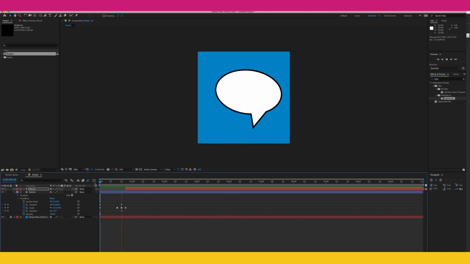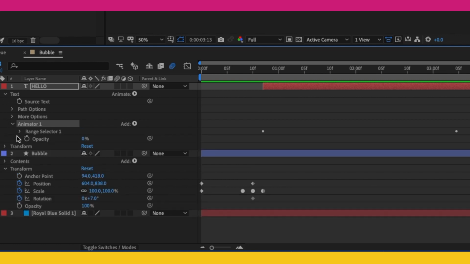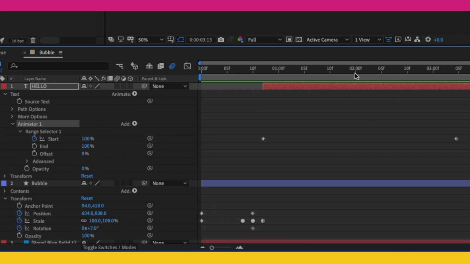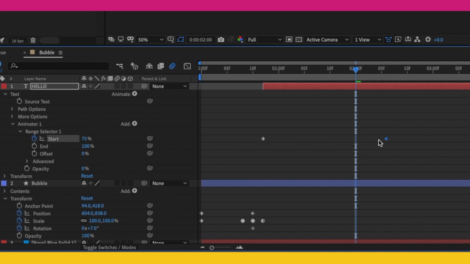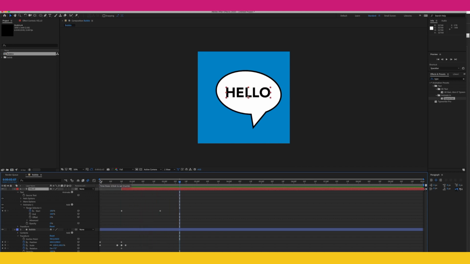And then we'll play that through. Okay, I can tell it's coming on very slowly. So what we'll do is open that up, and open up animation 1 until we can get to the keyframes. Then we'll drag those in a little bit, and that'll make the text come on a bit quicker. And there you go. You've got the speech bubble popping up, and you've got the text writing itself on the screen.